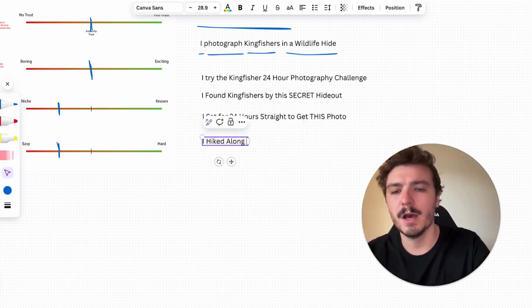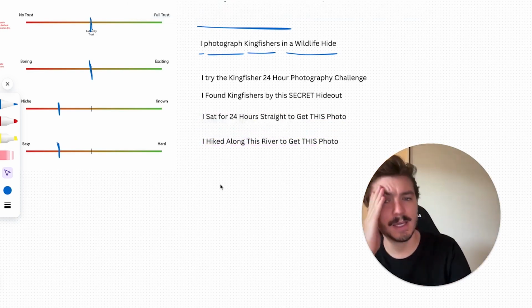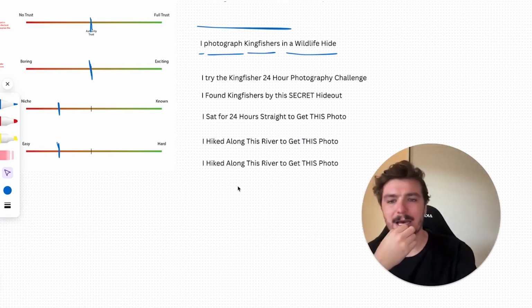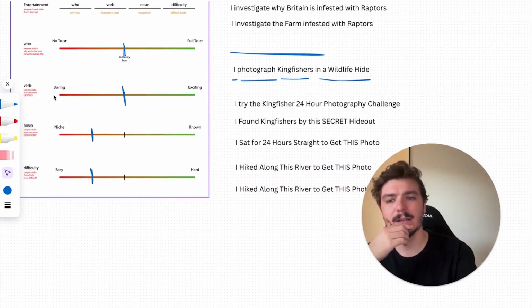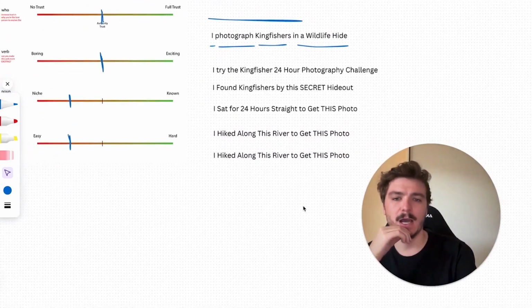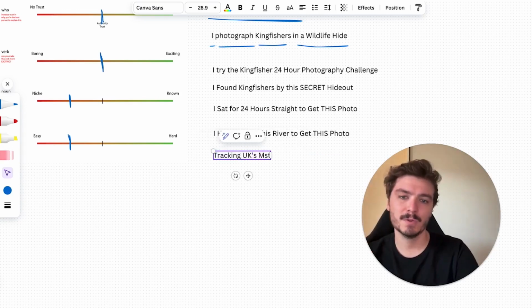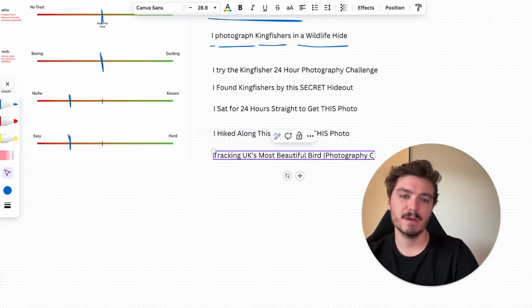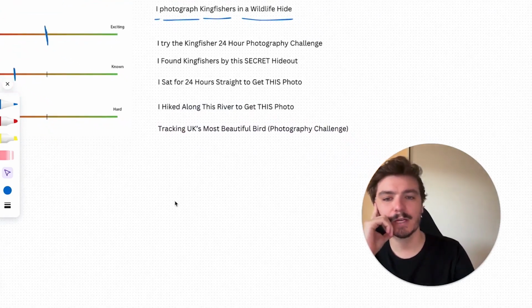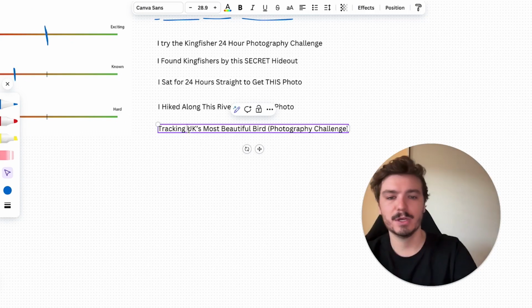I hiked along this river to get this photo. That hiked doesn't sound that exciting. So that right now is the verb. I hiked along this river to get this photo. That's not fun. Tracking the UK's most beautiful bird photography challenge.